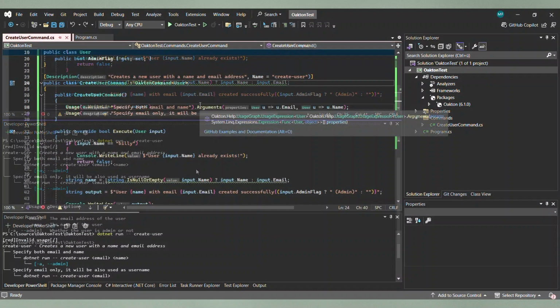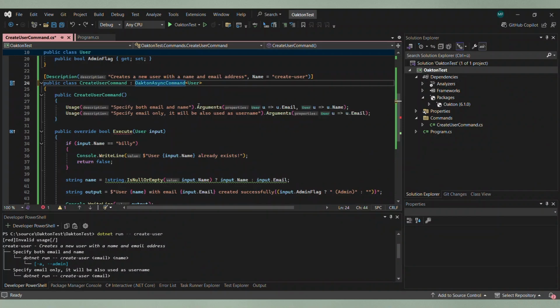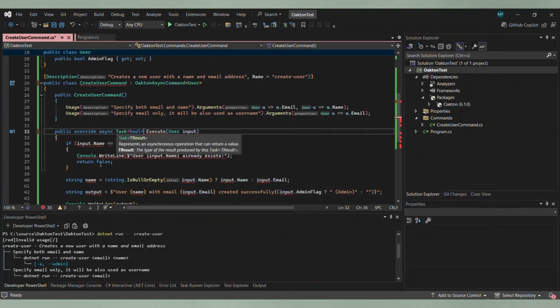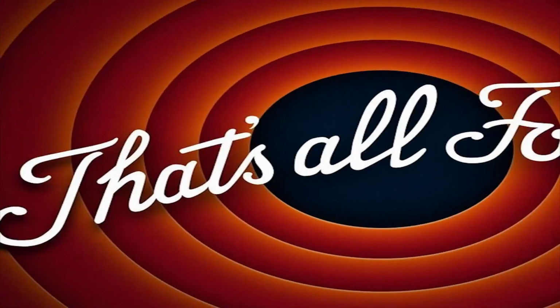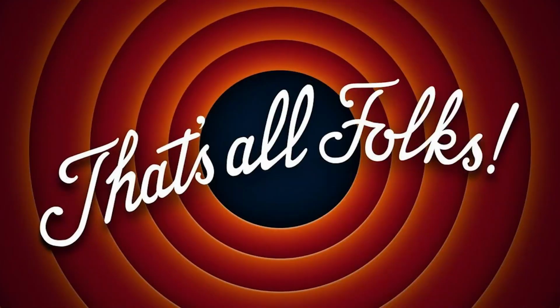If you need to run async code in your command, this is also possible. In that case, your class must be derived from the Oakton async command class. Well, that's it for this brief introduction to Oakton for parsing command line arguments.